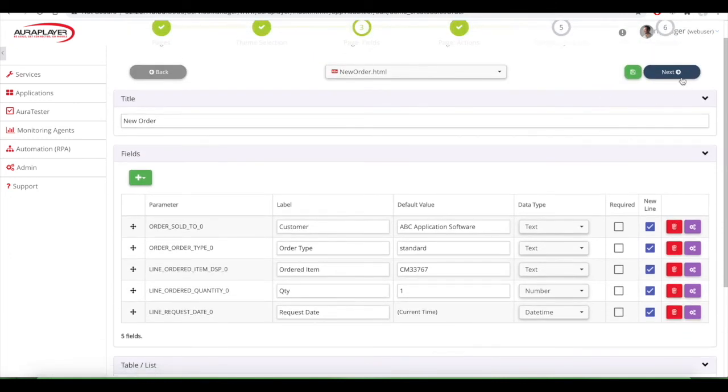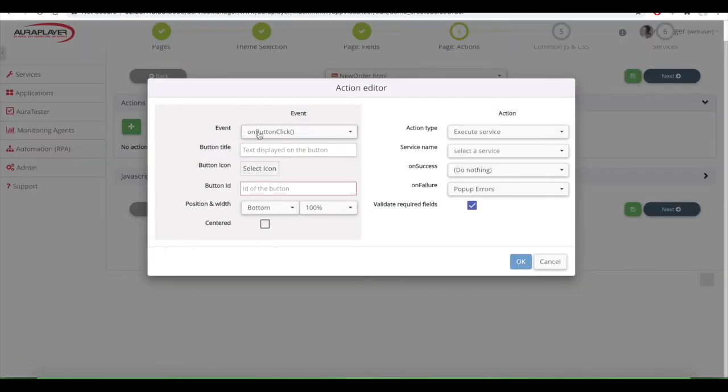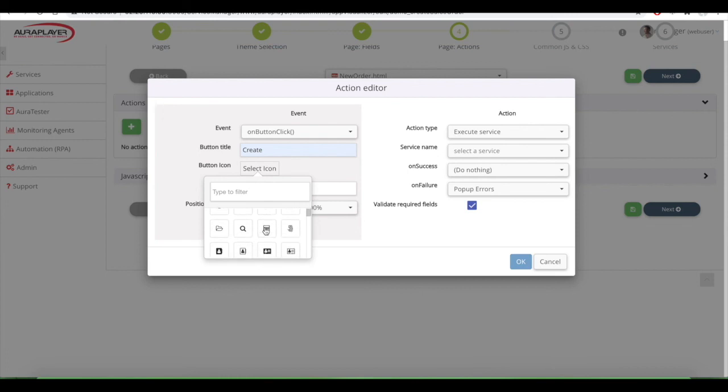And let's go next to the next page. And now I should add events to that page. The events that I can add are either button or table click or function keys or onload. So let's add a button that would be called create. We can select an icon for that button. That could be either one of those icons or more. And we can attach action to that event, to that button.